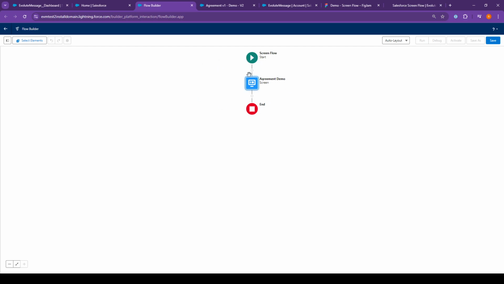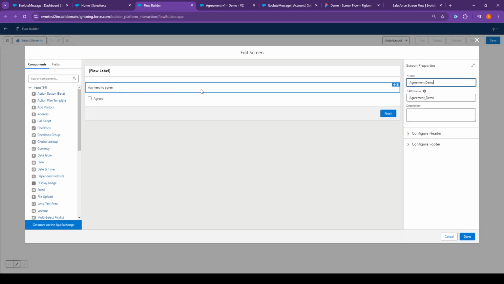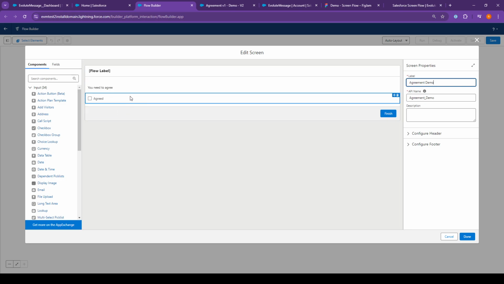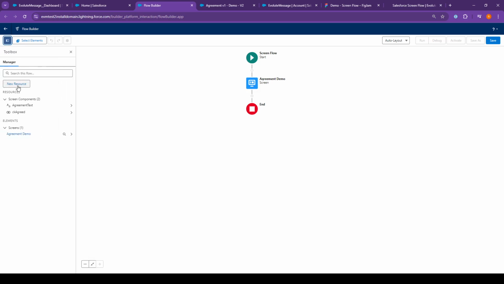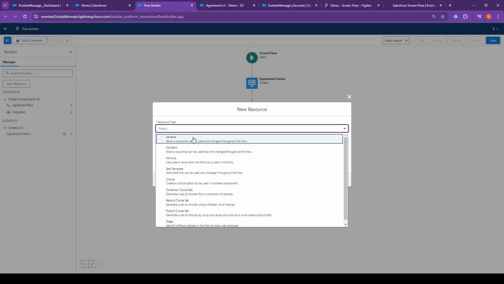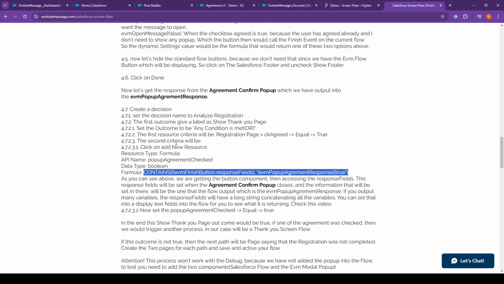that we're creating is gonna be inside of a pop-up. So we need to output the information, so then the main flow would get the information of this pop-up. So how do we do that? So we go and click here and new resource, and we are going to create a variable called Evm. I will use the same name as I have in the documentation.